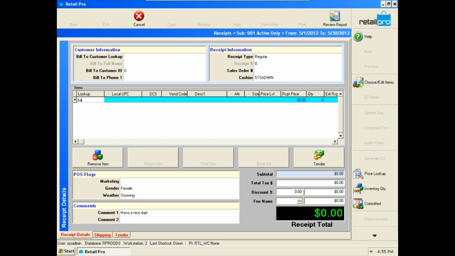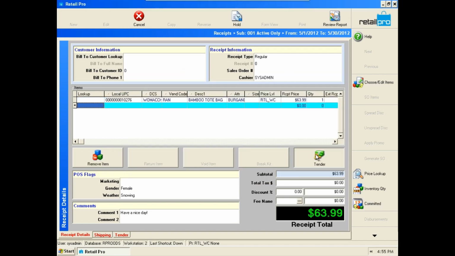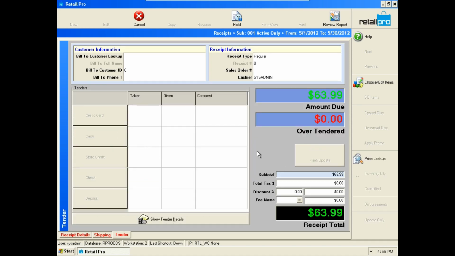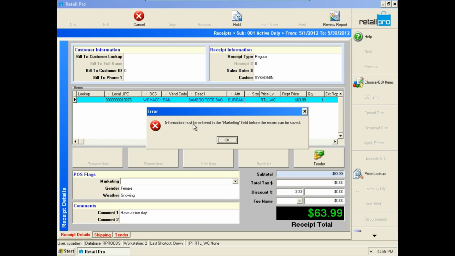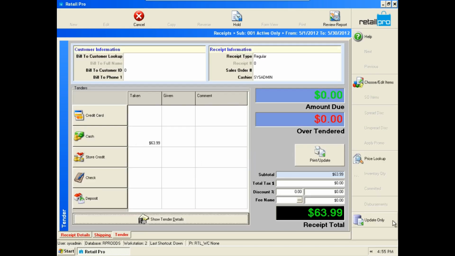Let's do one transaction here where we don't specify the marketing POS flag. We'll just tender, we'll cash it out, and update. And it's saying, hey, you need to specify the marketing information. So that's a quick reminder for the cashier to record this information, and then they can tender. Okay, they already cashed out, and update.